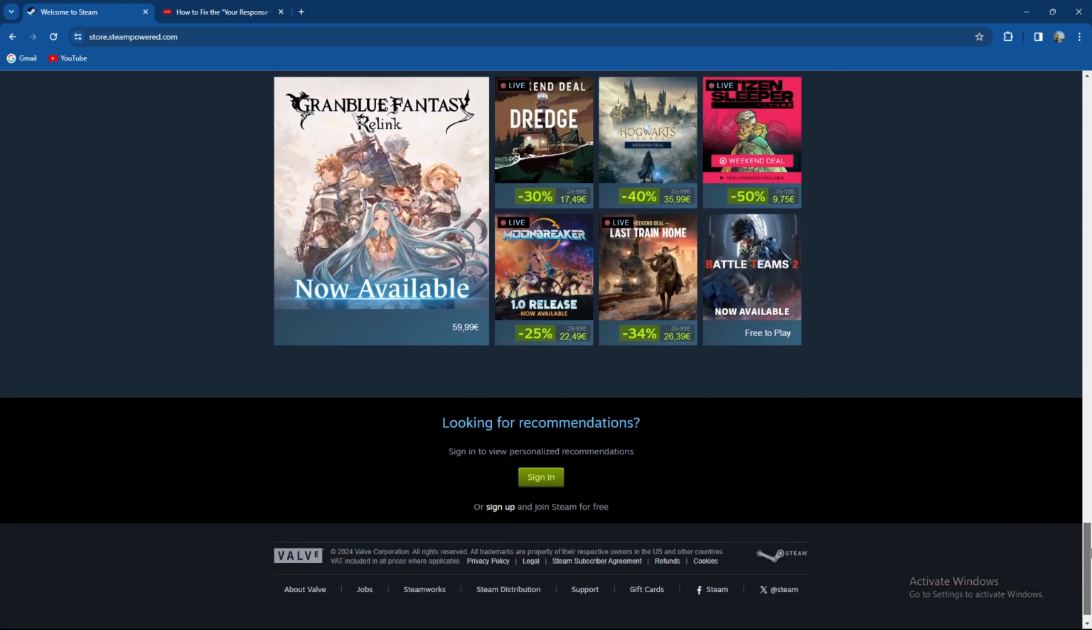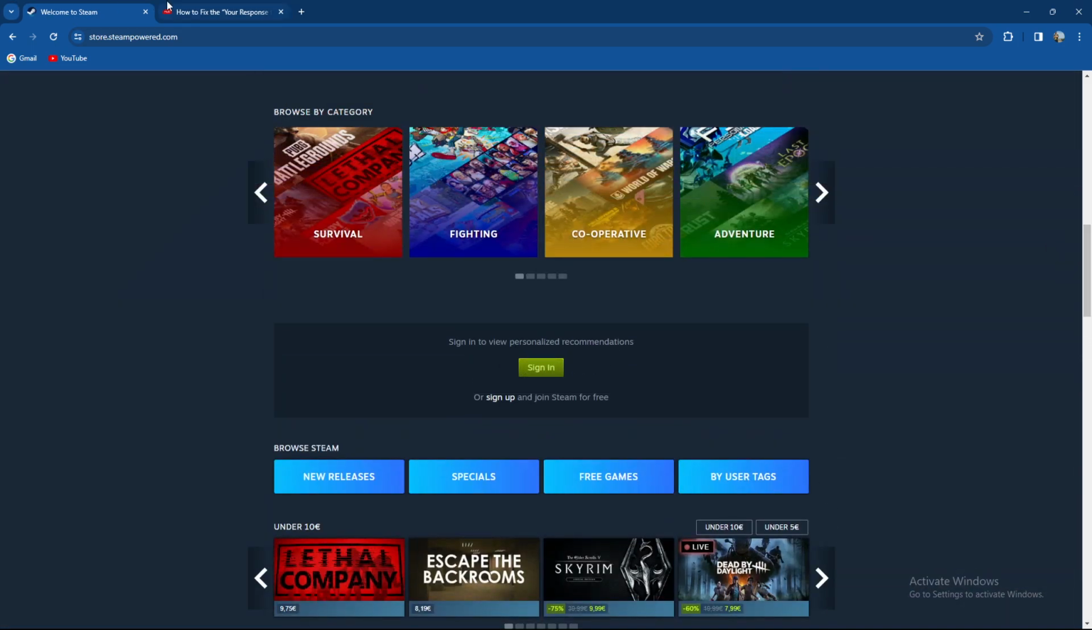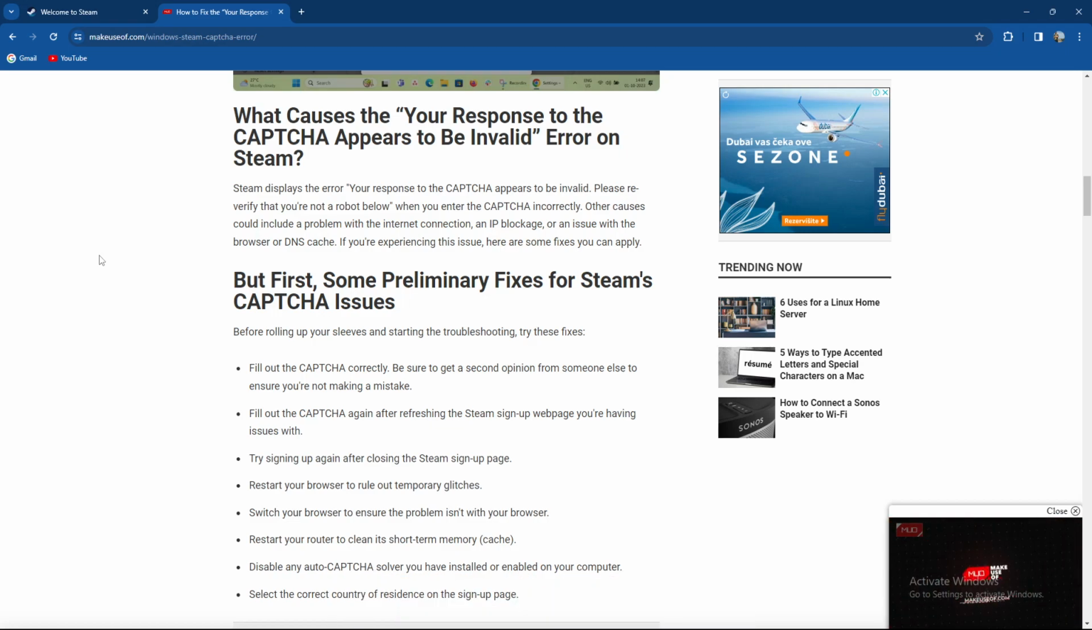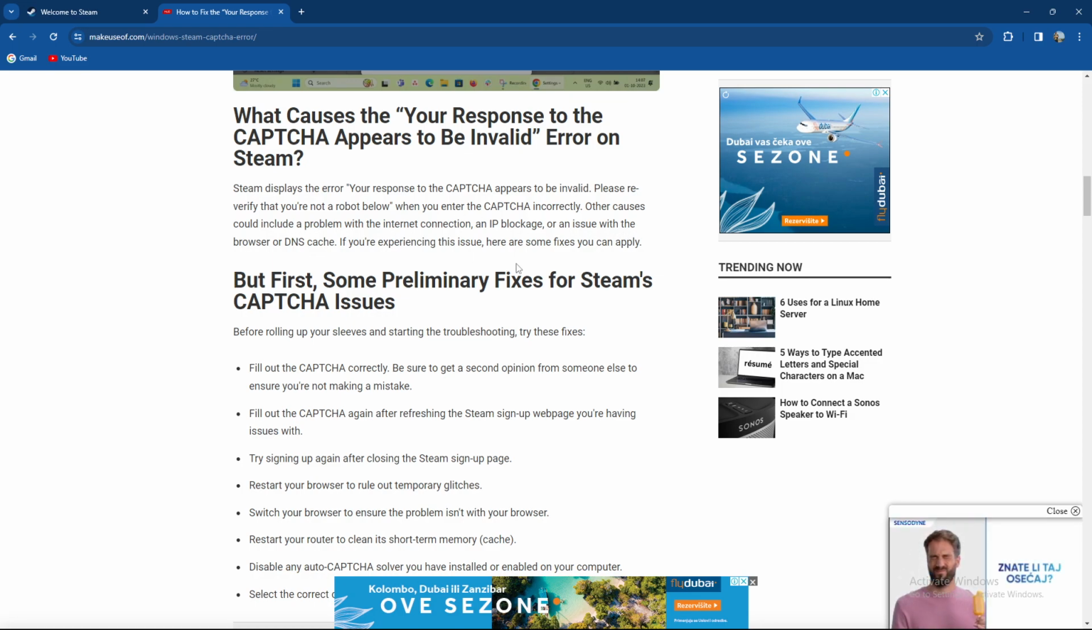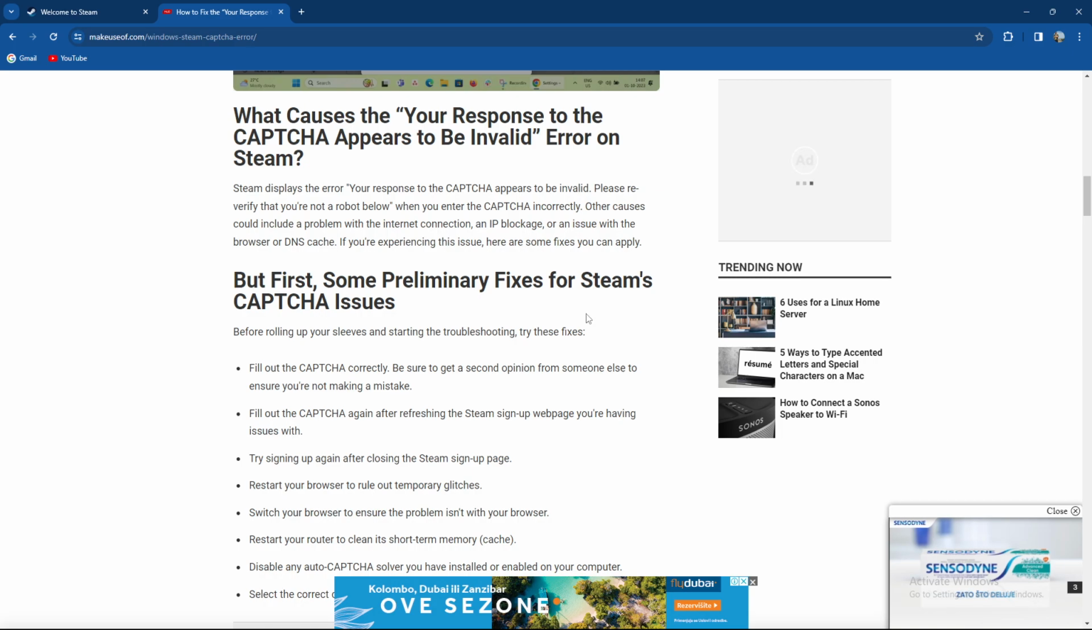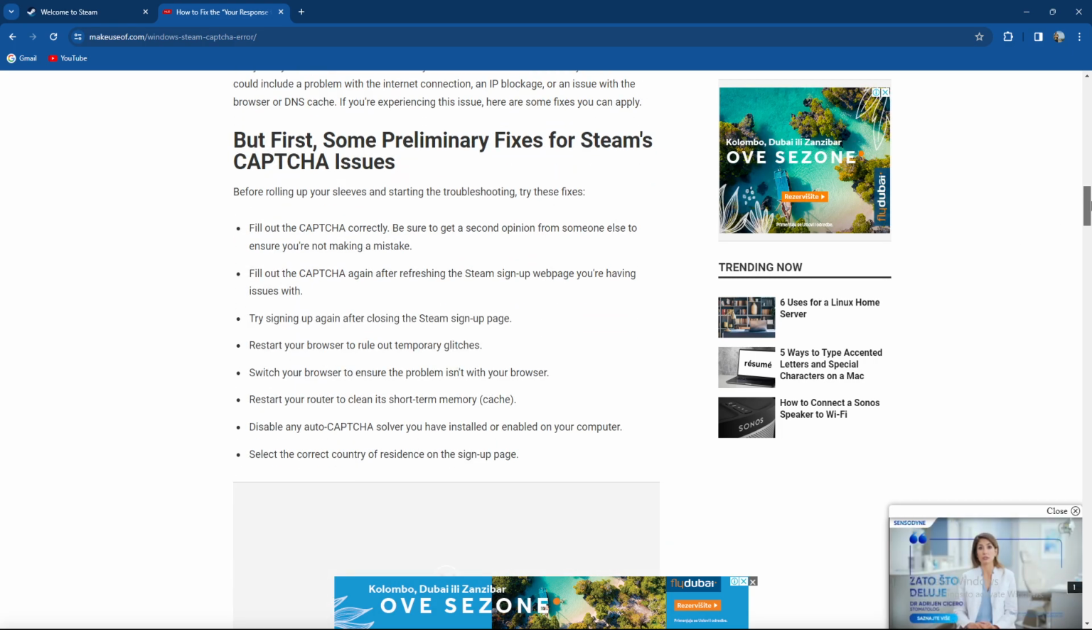So guys, basically Steam displays the error, which is: your response to the Captcha appears to be invalid. Please re-verify that you are not a robot below. This happens when you enter the Captcha incorrectly. Other causes could include a problem with the internet connection, IP, or any issue with the browser. So first we need to have some preliminary fixes.